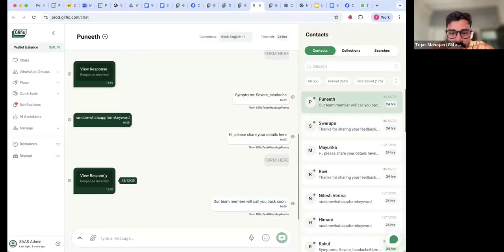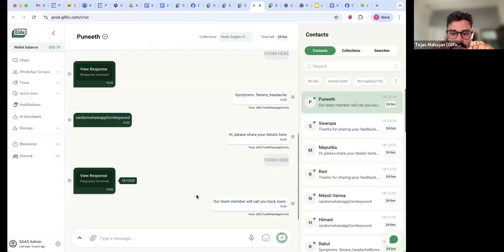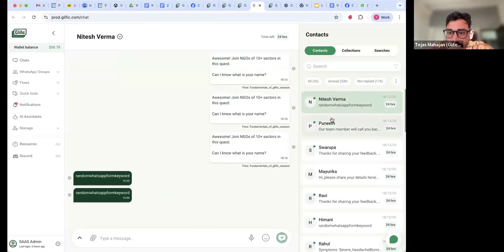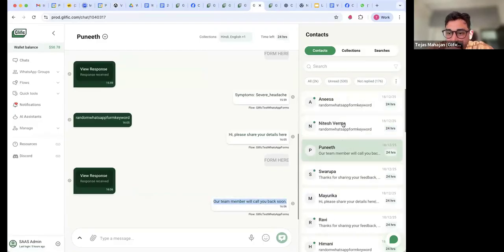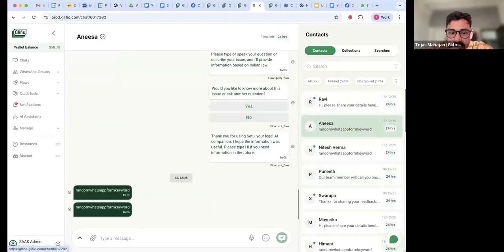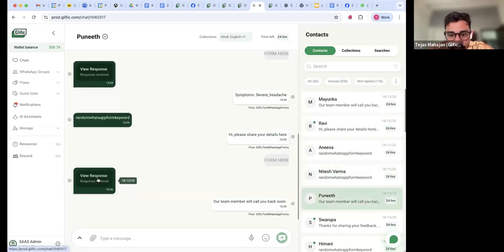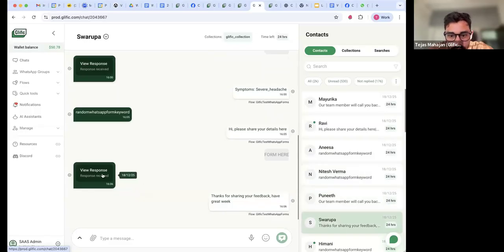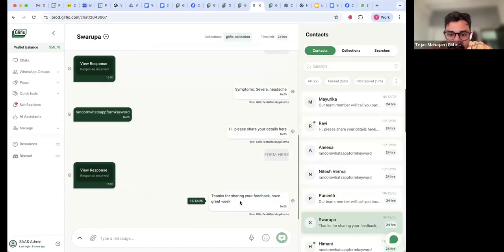Right. So now we are able to see that bit. If someone has chosen callback yes, they are getting the message "Our team will call you back soon." And if someone has chosen no, let's say Swarupa has chosen no in the callback, she has got the other message: "Thanks for sharing your feedback. Have a great week." So essentially that's how we can do it.